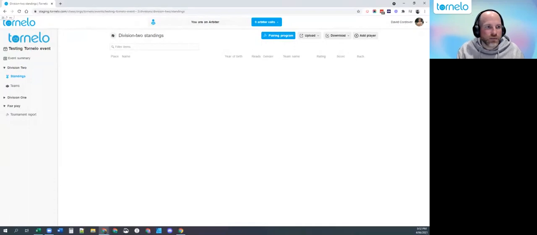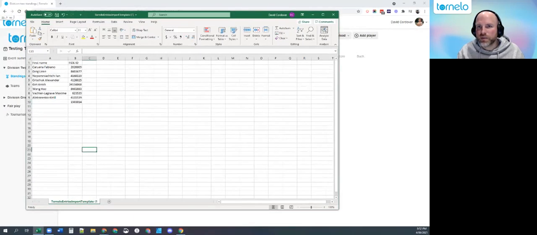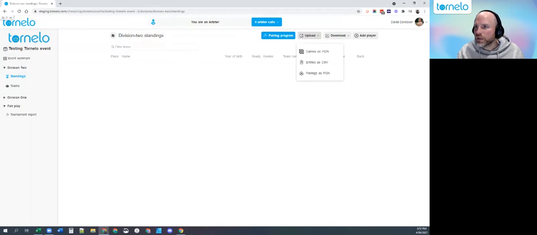So the first change that we've made is we've included the FIDE ratings list into Tornelo. So now the first thing we want to do is import this list of players into the tournament. So we've got a name and a FIDE ID. That's all the information we need, and we'll be able to get everything we need just from that.